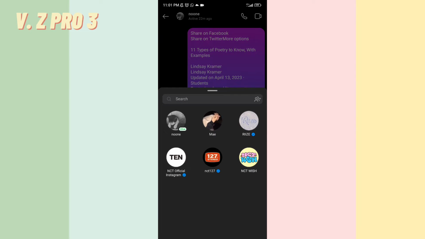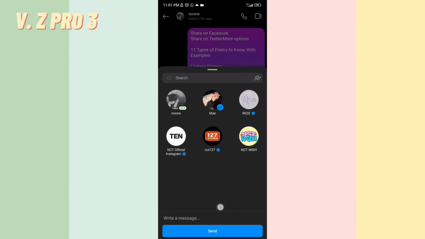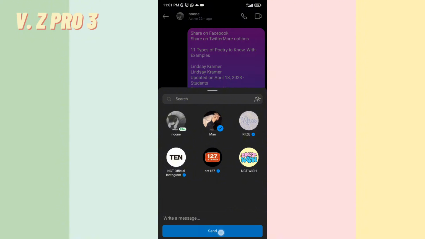Now you can choose your friend or account that you want to send this forward message. I will choose this. You can add more note or message from the forward message. I will just send directly like this. Tap on send.